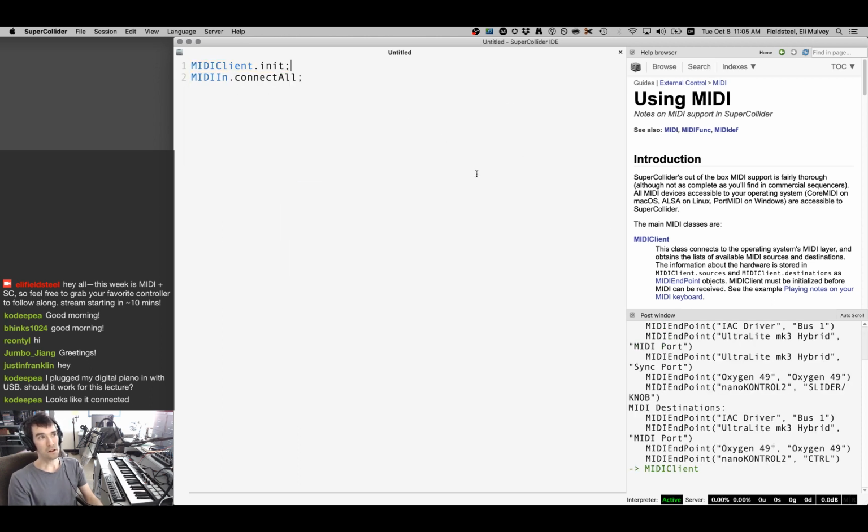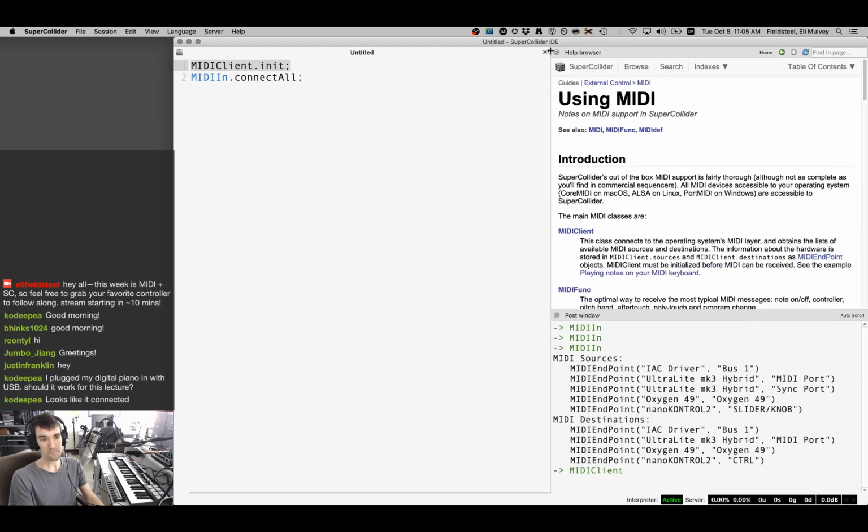Okay, there we go. The MIDIIn.connectAll step will also secretly run this MIDIClient.init step. So it's not necessary to do both of these. I just wanted to run MIDIClient.init to see the information that gets posted. And that's good news, Cootie.